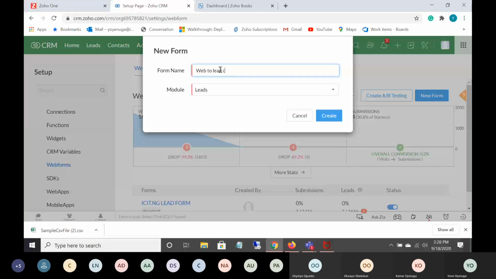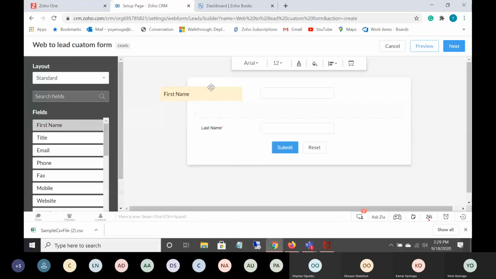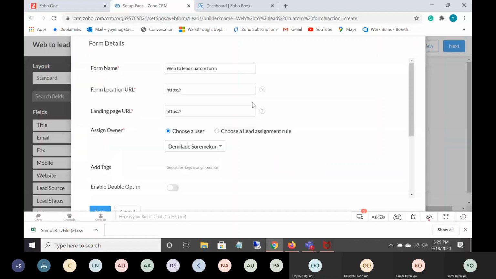It's not a whole lot of work. You don't have to hire a web developer to do all of this for you. All you have to do is drag and drop the fields that you want to display on your website. Once you've done that, it will automatically generate the code for you to copy and paste into your web page on your website. Zoho does all of that for you.